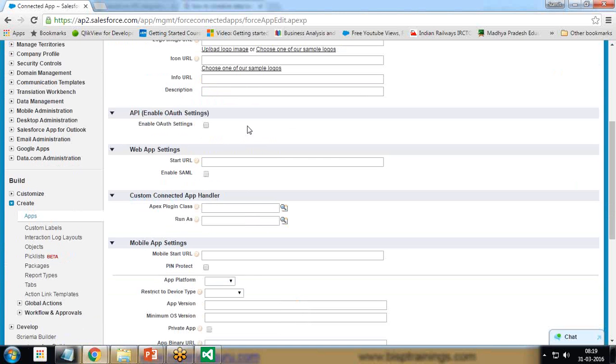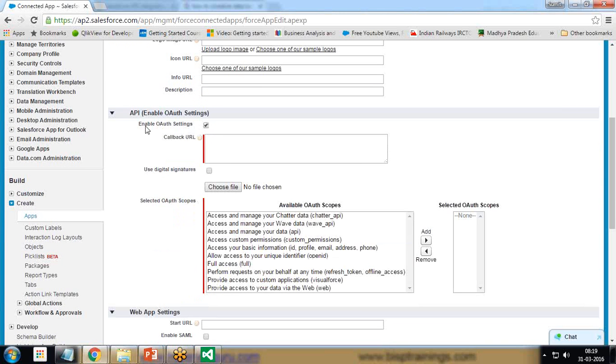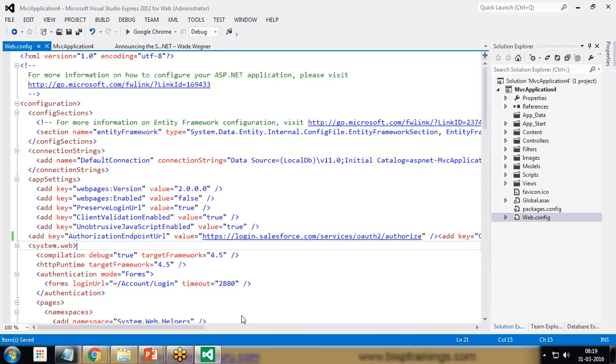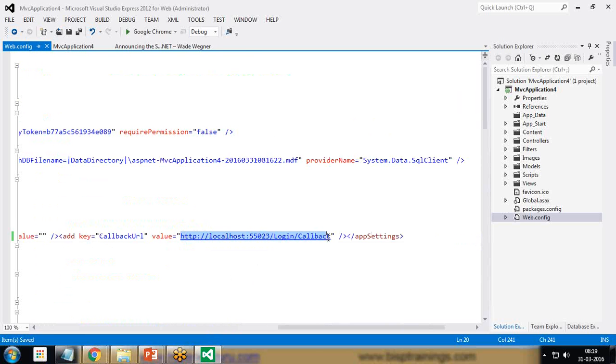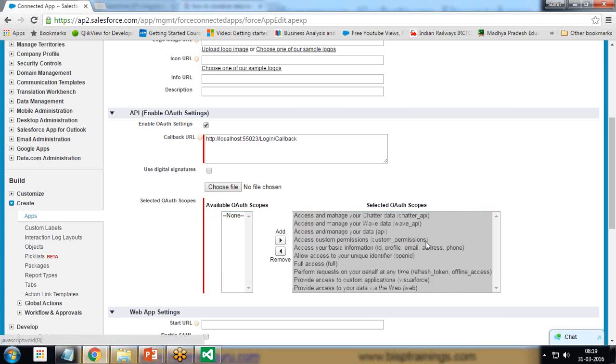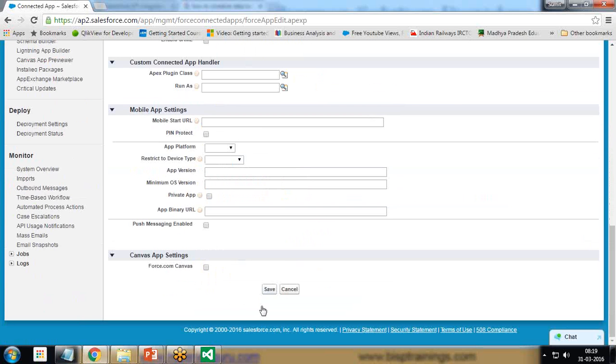And then we need to enable this option, Enable OAuth Settings. It is requesting a callback URL, so we need to specify the callback URL here. We copy this callback URL from our web application, paste it here. We need to make available the OAuth scopes, so select all of them, click on Add. Finally, scroll down and click on Save.